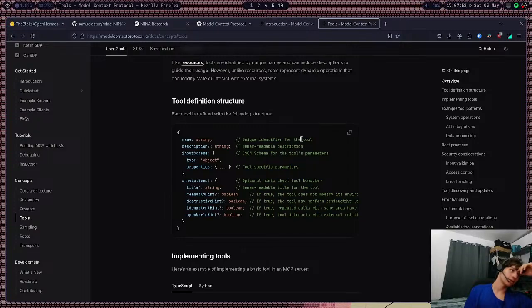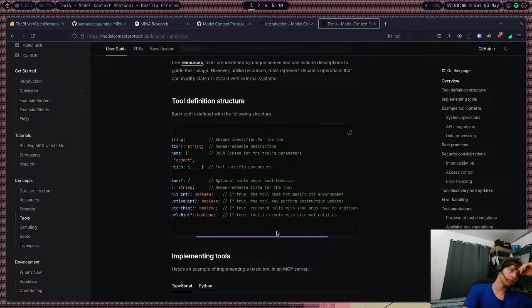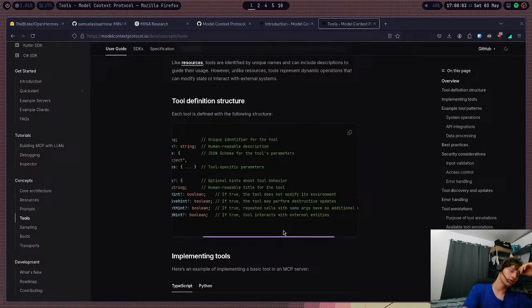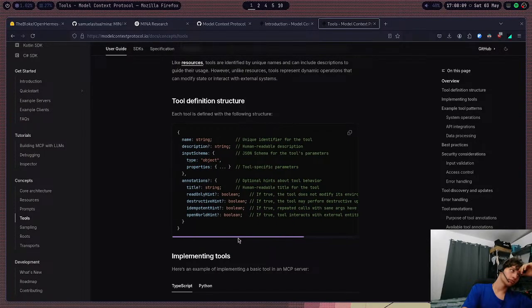Then you have a read-only hint. If true, the tool does not modify its environment. Destructive hint. If true, the tool may perform destructive updates. So in that case, the file system server we're building would be true.